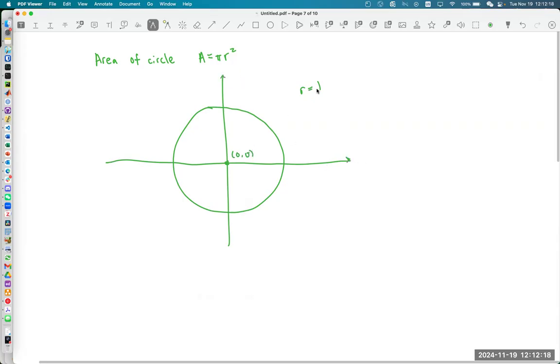And because it has a radius of 1, here it should be -1 and here should be 1 in the x coordinate. And then in the y-axis, I also have -1 and 1 in the y coordinate.